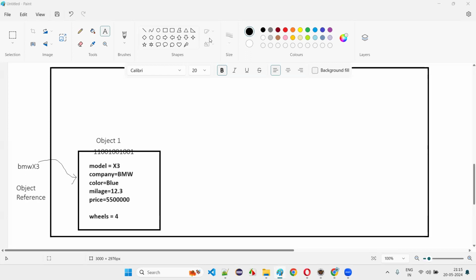So we have given different names for the car, right? I'll take one more class, one more object I want to create now. One more object I'll create. This time I'll create one more object.